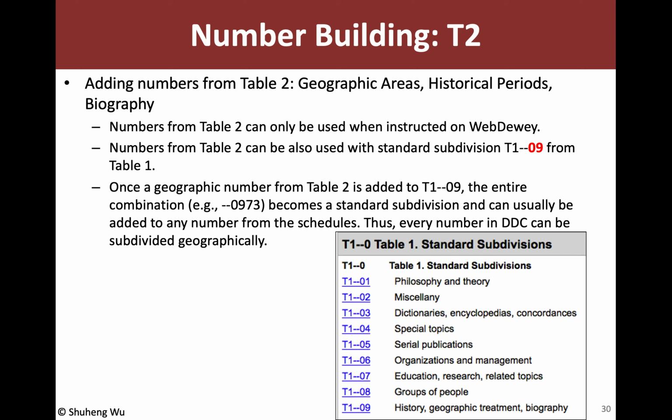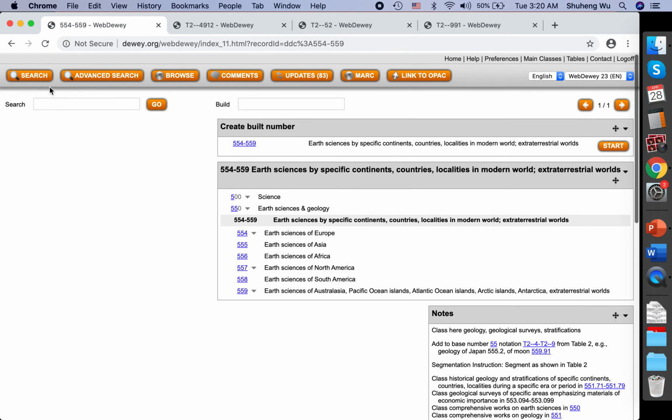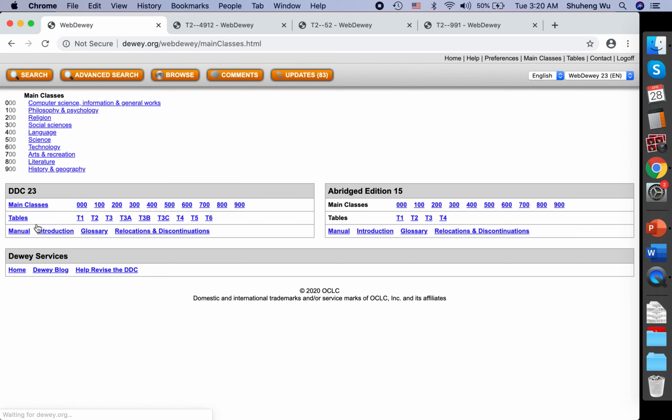And next, I will demonstrate how to use Table 1, particularly T1-09, together with Table 2 for geographic subdivisions. And this book is about the shopping centers in the United States. And the logic of building this DDC number is that we should first find the appropriate class number for the shopping centers and then subdivide it geographically. So let's go back to Web Dewey by clicking on the search button and then click on main classes to find the class number for shopping centers.